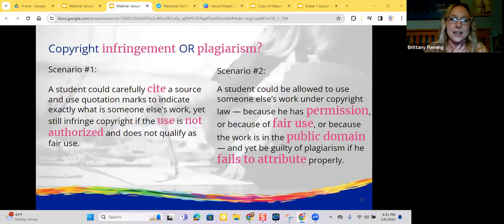So let's go back to scenario 1. The student can carefully cite a source, use quotation marks to indicate exactly what is someone else's work, but still have copyright infringement because they did not actually get permission. They weren't authorized to use that. And so therefore, even if you're okay as far as plagiarism, you have infringed on someone else's work.